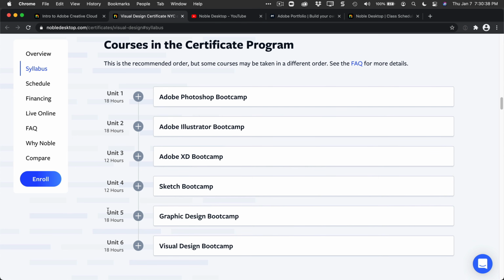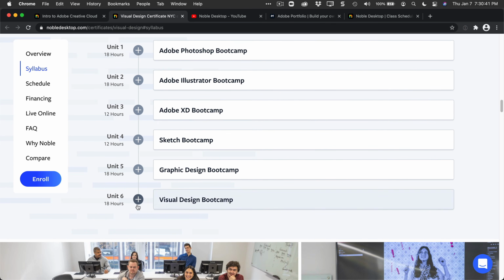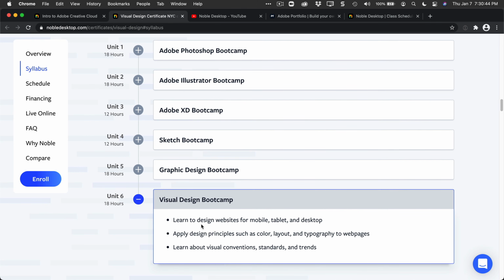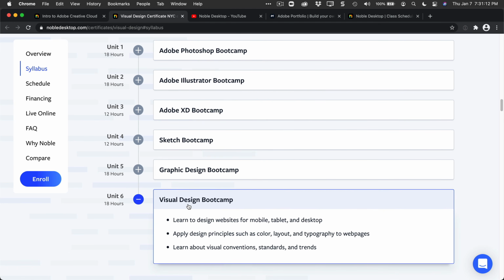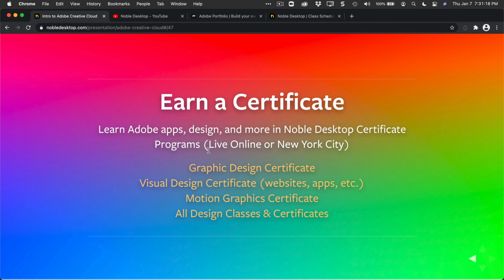We have the graphic design bootcamp, which is the design fundamentals. And then the visual design bootcamp, that focuses specifically on website design. So if you want to learn to design websites, responsive websites that look good on mobile phones, tablets, and desktops, this focuses purely on websites, because the graphic design bootcamp is a general design bootcamp. So it works on all different types of design. So logos, and it could be print design, like a magazine ad. It could be a social media graphic. So it's general design. It's not specifically just for web design. So the visual design is specifically for web design in particular. So that's our visual design certificate.